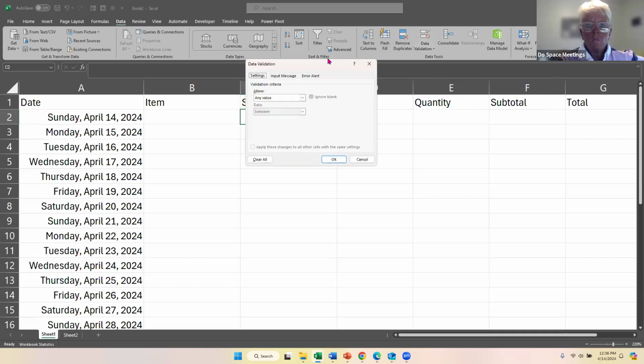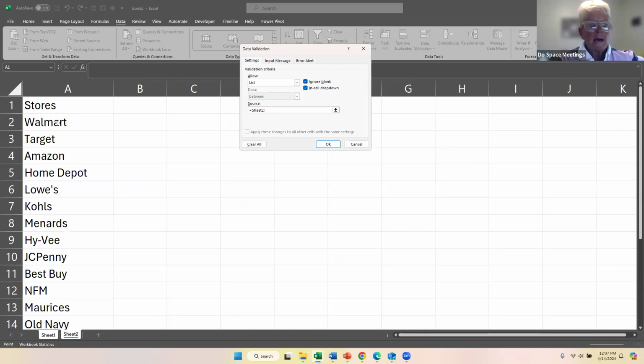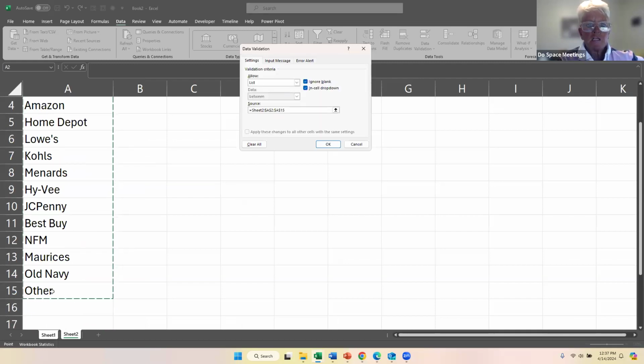When you click on that, it's going to come up with this particular window, and it's going to say, okay, what do you have? Well, we have a list. So I'm going to select from a list. Then I'm going to come down and click inside of source. We'll do this again, by the way. I'm going to move from sheet 1 to sheet 2, and highlight from A2 down to A15.